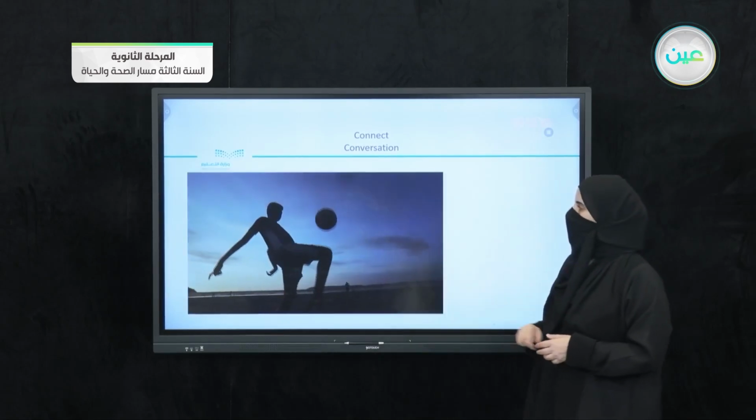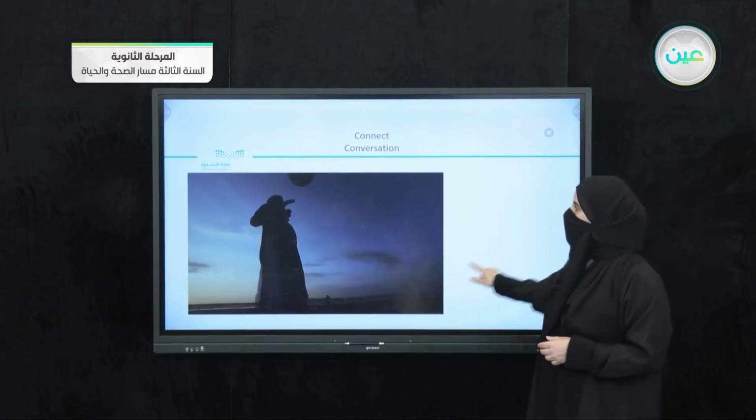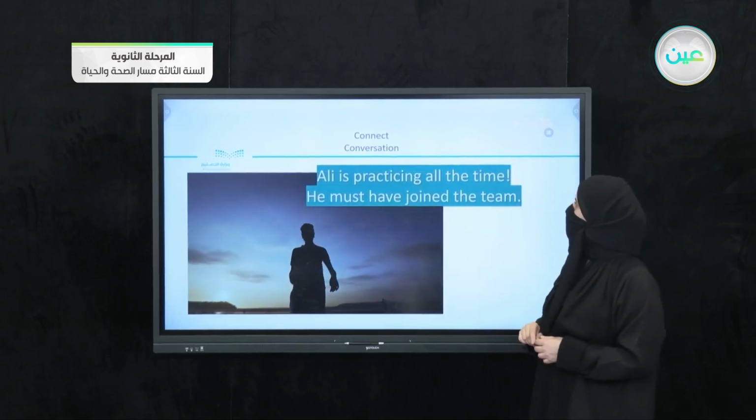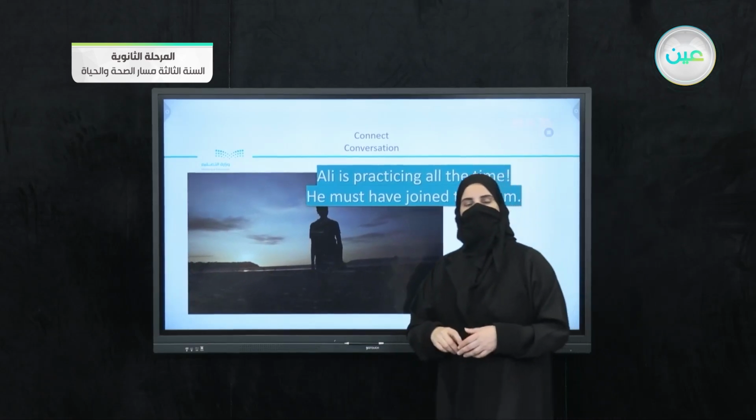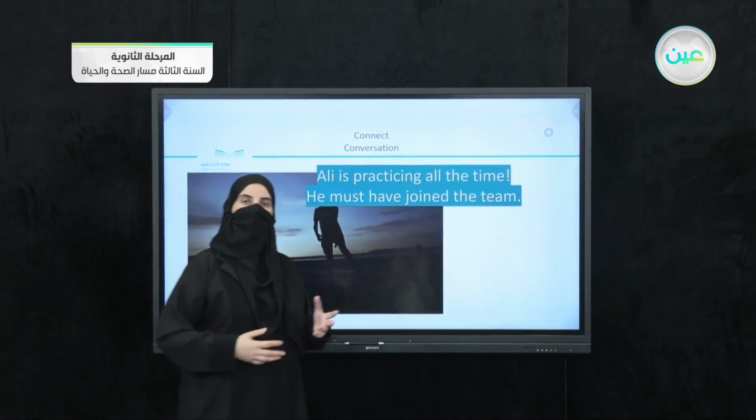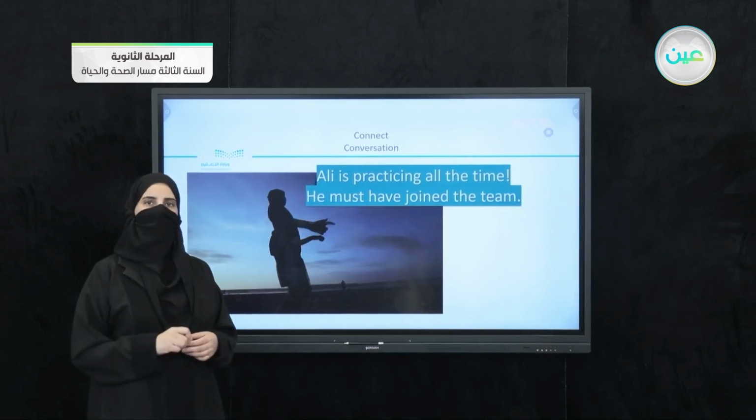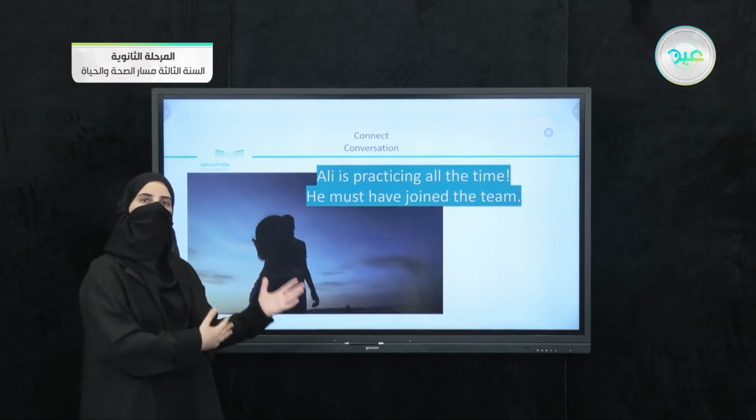Moving on. Now we have this boy, he is playing. Now what can I say about him? "Ali, for example, is practicing all the time. He must have joined the team." So let's say that there is a school team here, or like a club. You can see that there is someone who is practicing all the time, so he must have joined. Do I know? No, I'm just assuming because I see something is happening.